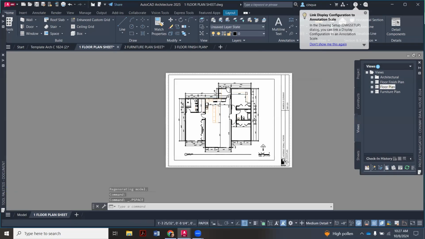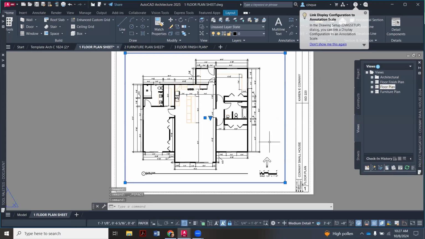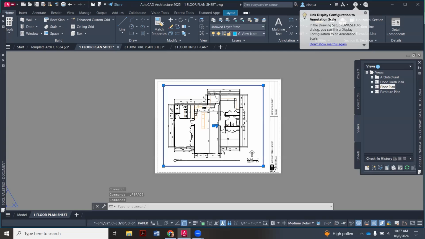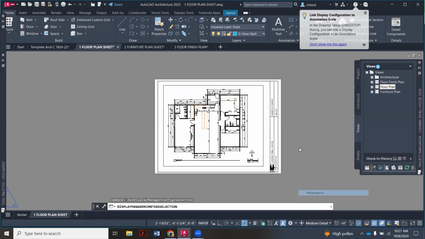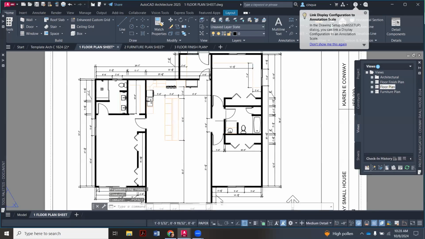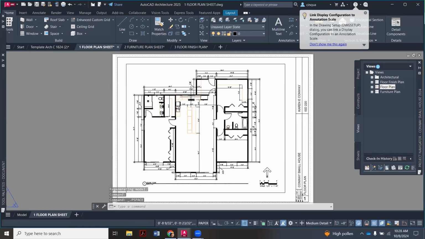Don't zoom in and out when you click on this box, because what'll happen is you'll change the scale. So don't double click into this. Just do it like I just did. Click on the box once, change medium detail to presentation. All right, so we're good with that. That's nice and clean. So that's our first sheet.